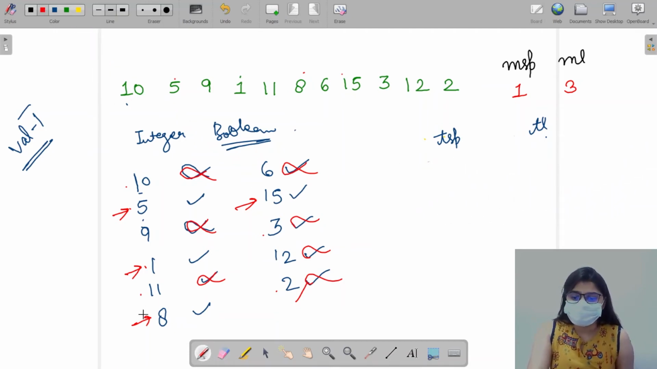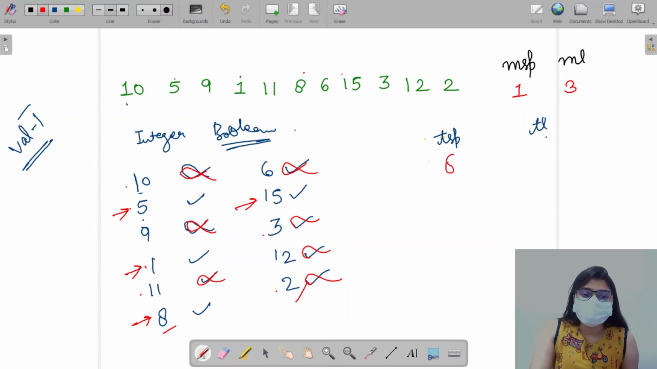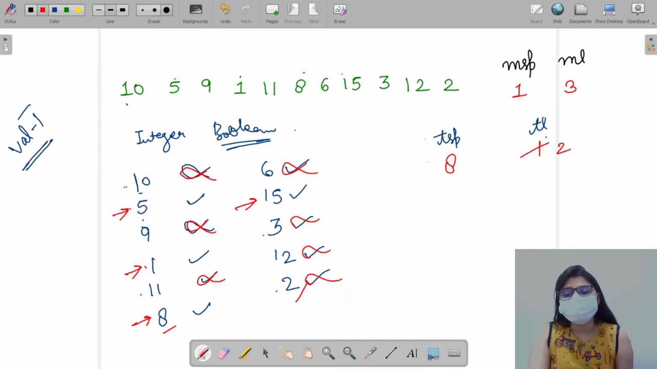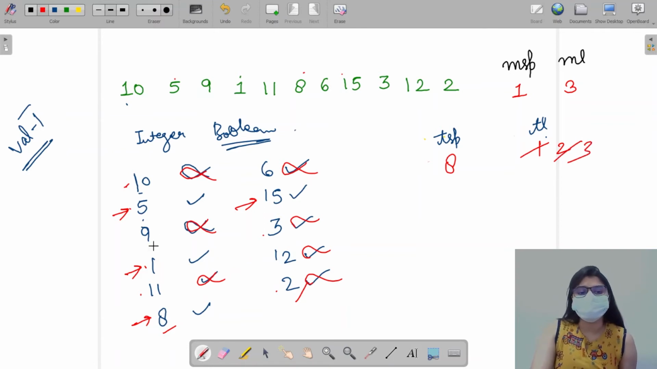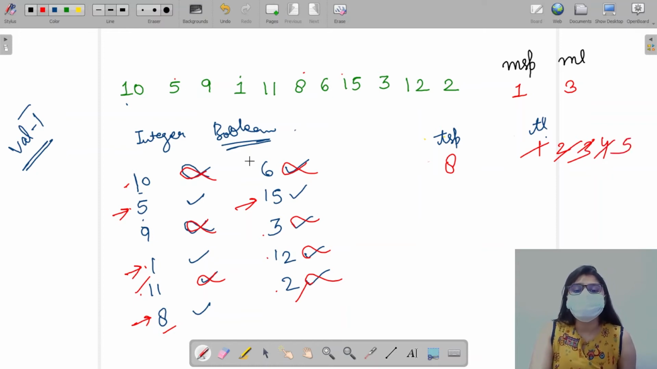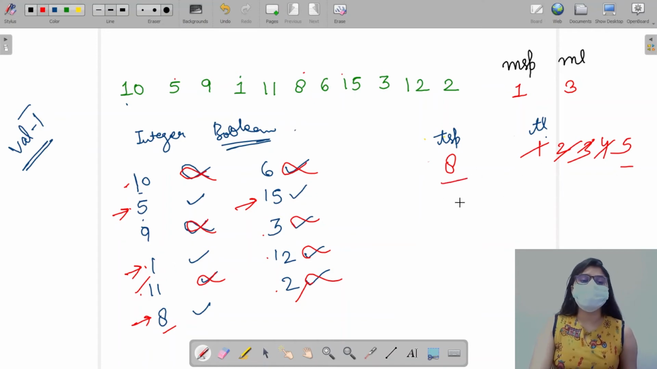So we get 8. We make our temporary starting point 8, we make our temporary length 1. Now we check for 9. We get 9, we increase our temporary length. We check for 10, we get 10, we increase our temporary length. We check for 11, we get 11, we increase our temporary length. Then we check for 12 because 8 plus 4 is 12. So we get 12, we just increase our temporary length. Then we check for 13, we don't have 13. So this will be our temporary starting point and temporary length.